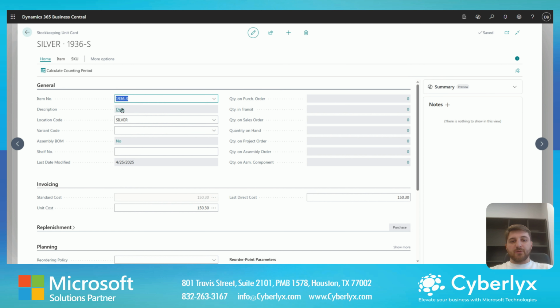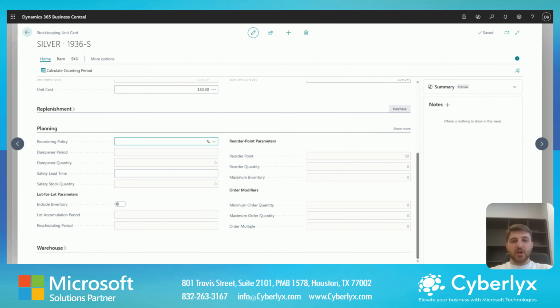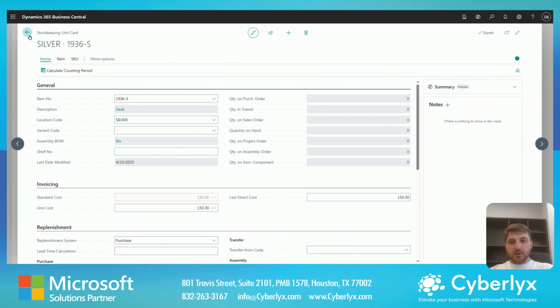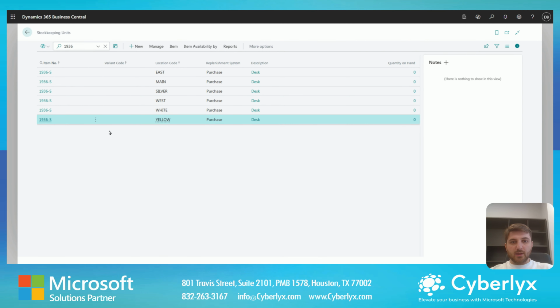There are a number of fields that we can change. It is important to know what you really want this stock keeping unit card to do for you. In this case, I'm going to scroll down to the Planning FastTab and change the reorder policy to maximum quantity. I will update the reorder point to 10 and maximum inventory to 100. Now let's go back to the SKU list and configure the yellow warehouse location too.